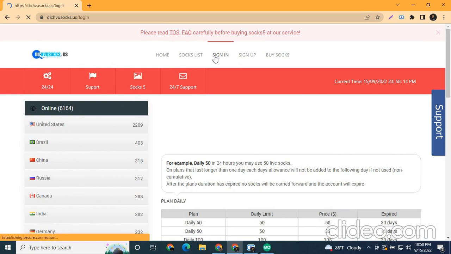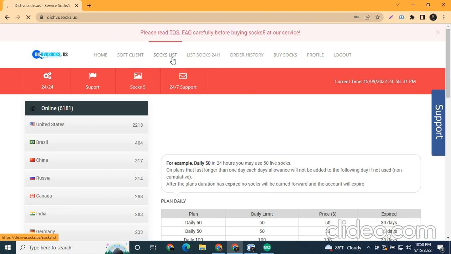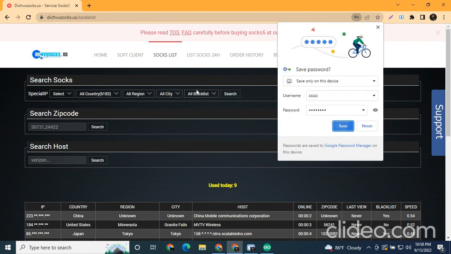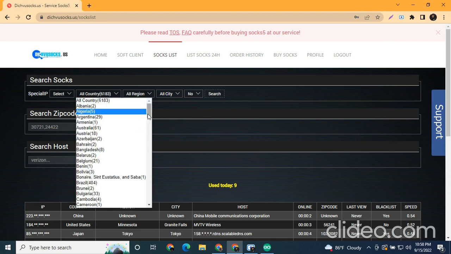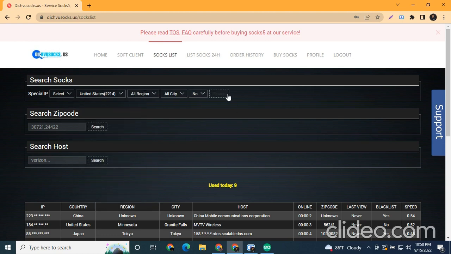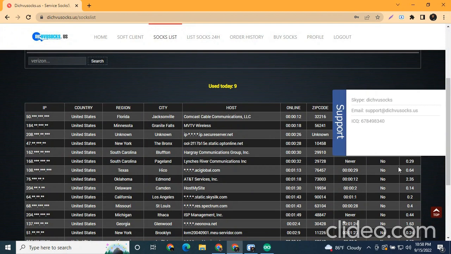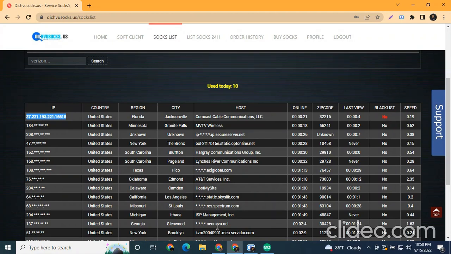We have to sign up. I have already bought the IP, so I am signing in. Now I am going to shortlist, and for a better experience and good IPs, always turn the blacklist off. In the country section I use United States. Now go for search. I am going to select the first one. This is the IP.